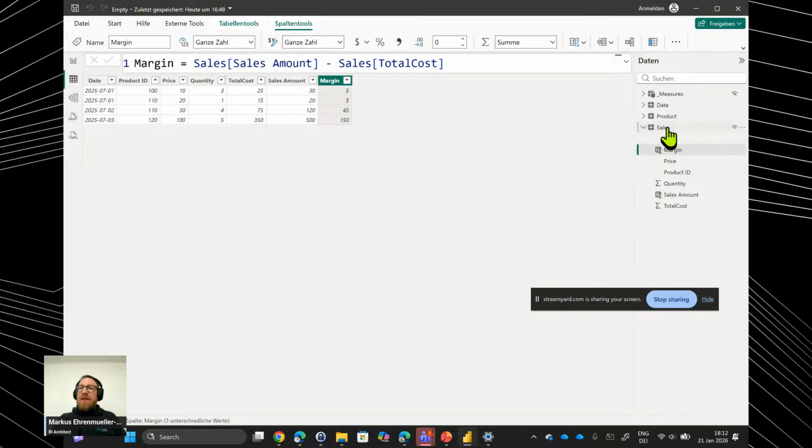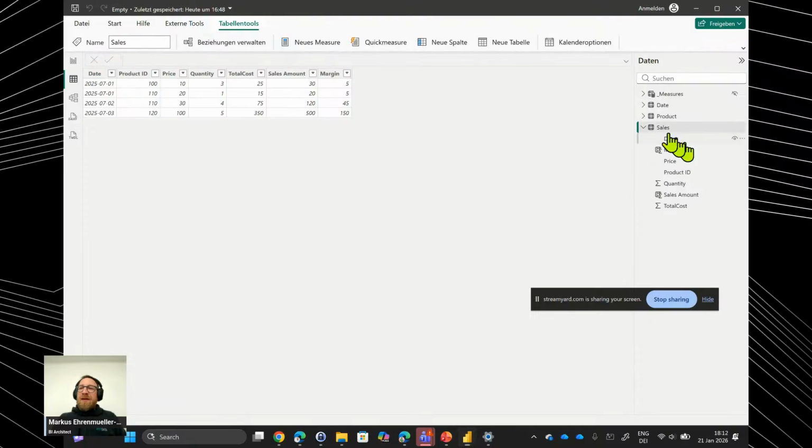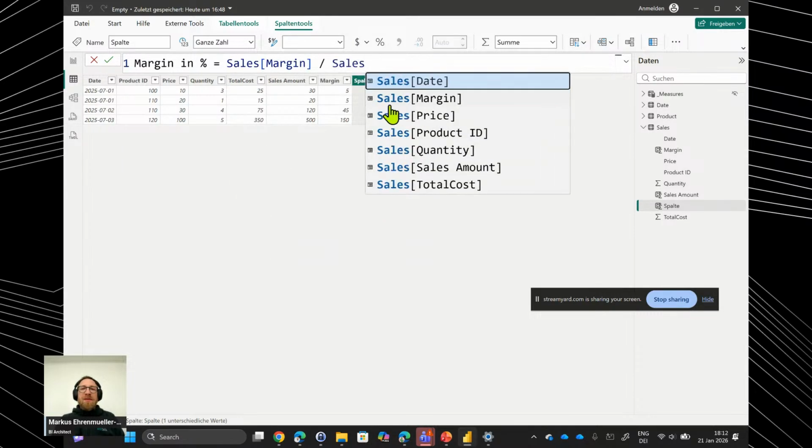And the last one would be the calculation in percentage. So I'm not creating a new measure. We'll come to the measures later. I really like to make this mistake because usually I don't create columns. I only create measures. So then the last one would be the margin in percent, which would be the margin divided by the sales amount.